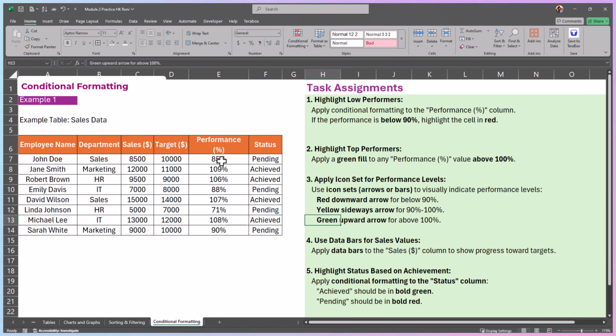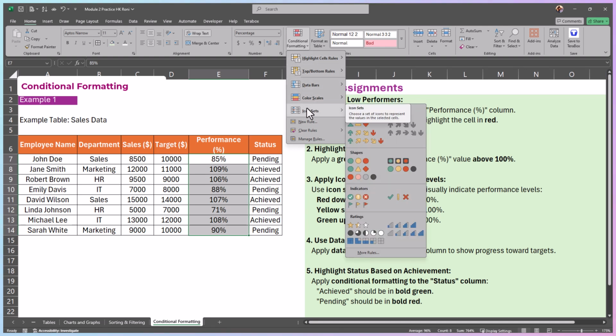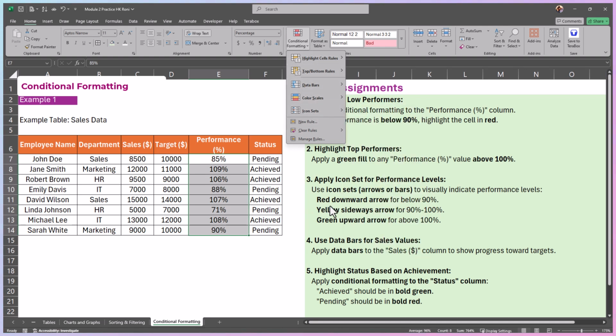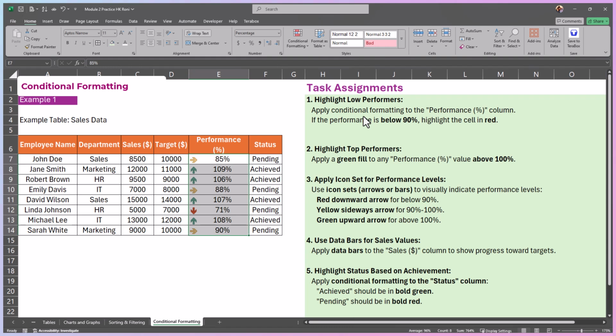Okay, so how can we do so? We'll choose the data first. Then we'll come up here to Conditional Formatting and we'll look for Icon Sets. So again, let me show you. The task was to choose a red downward arrow, yellow sideways arrow, and green upward arrow. So we'll choose this arrow set, the first one, which would be okay for our task. And now we need to format them.